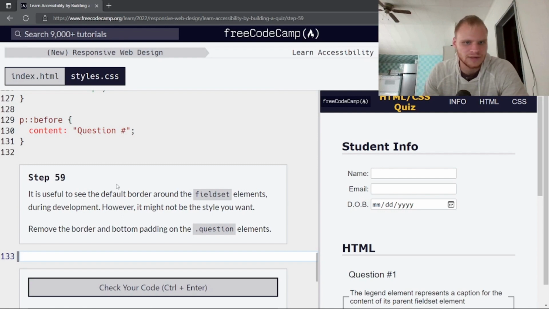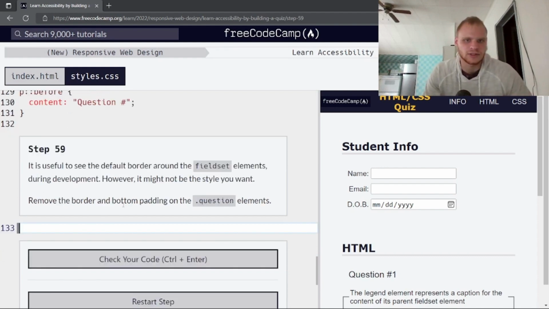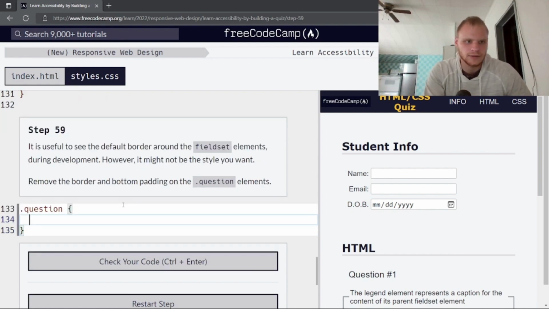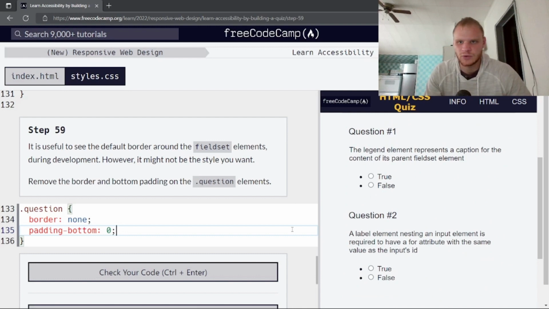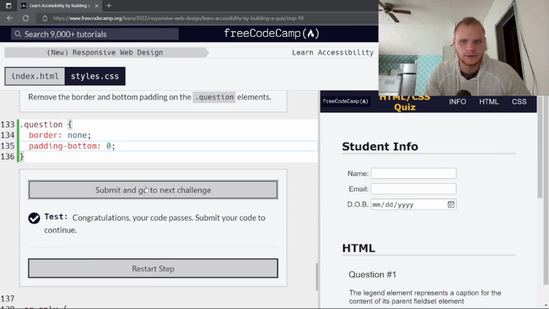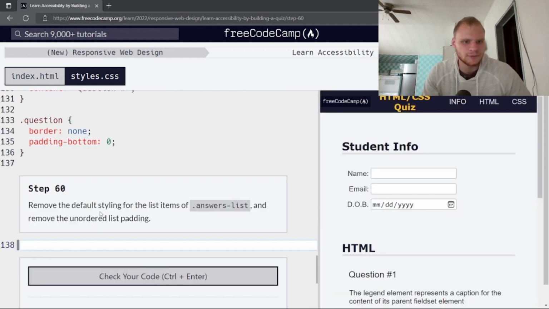Step 59, it is useful to see the default border around the field set elements during development. However, it might not be the style you want. Remove the border and bottom padding on the question elements. Okay, so we're going to go dot question, and then we're going to go border none and remove bottom padding. So we want padding bottom of 0. And there we go. We have no border around those. Let's go. Step 60, remove the default styling for the list items of answer list. Okay, so we're going to grab answers list.